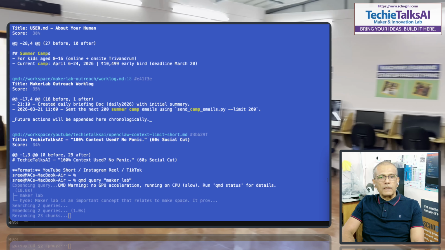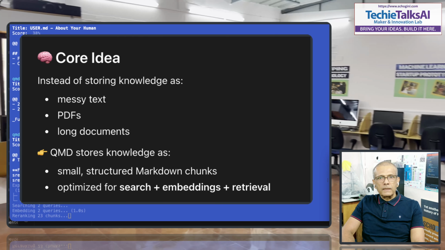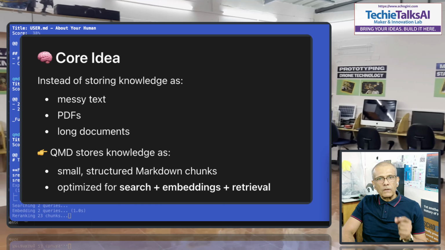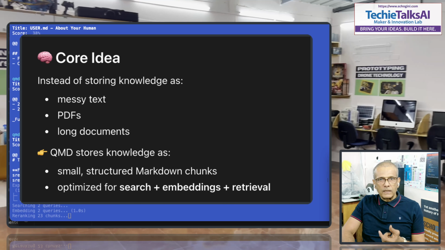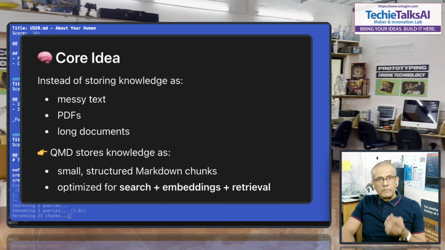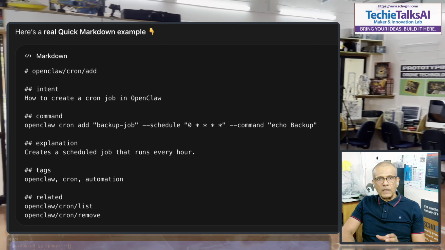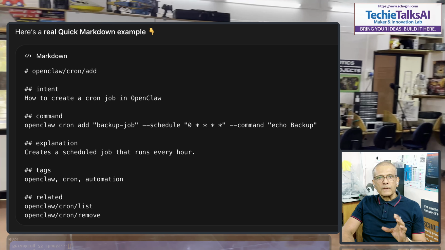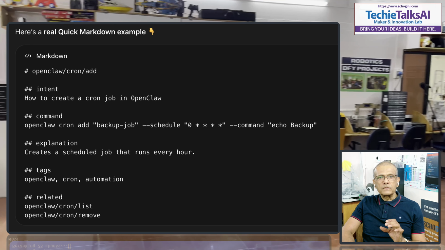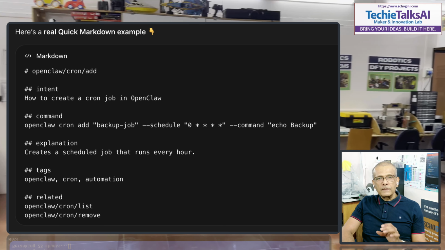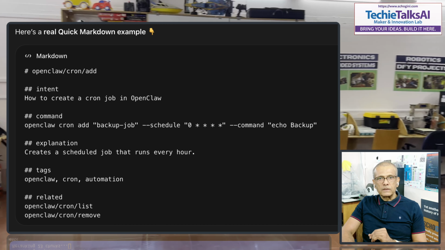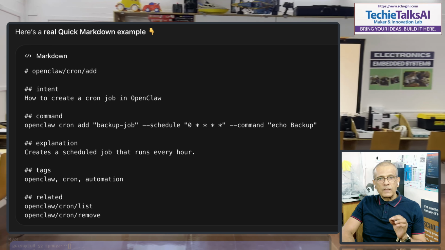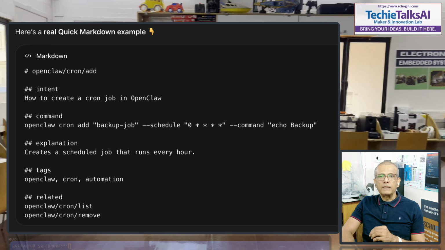Before we conclude, let's understand the structure. The core idea is that instead of storing knowledge as messy text, PDFs, long documents, QMD stores knowledge as small structured markdown chunks, optimized for search, embeddings, and retrieval. This is a quick markdown example where the markdown itself will have a structure. So intent will be there, commands, explanation, tags, and related documents, etc. Why is this different from normal markdown? This is not normal markdown. It is structured, search-friendly, embedding-friendly markdown.